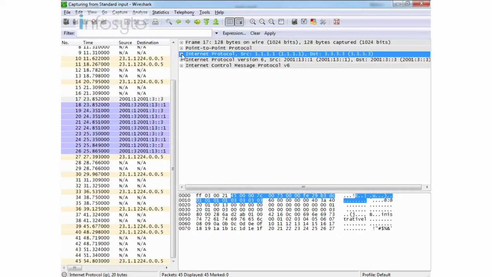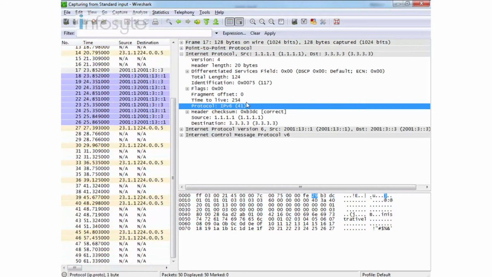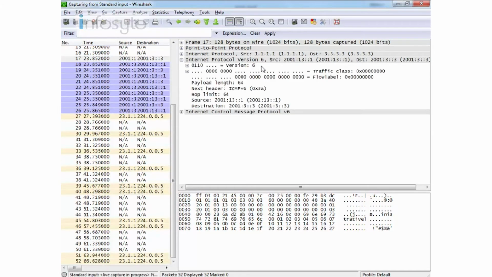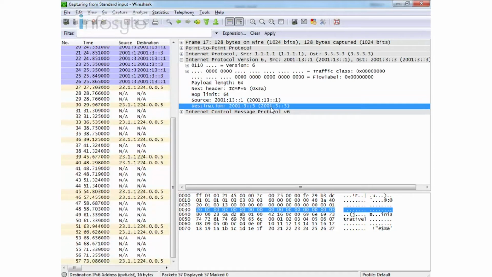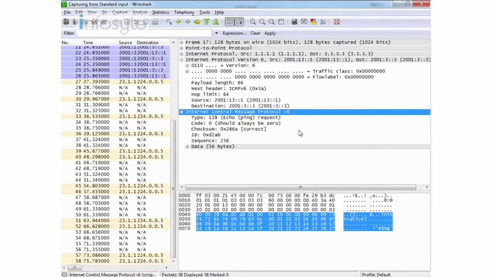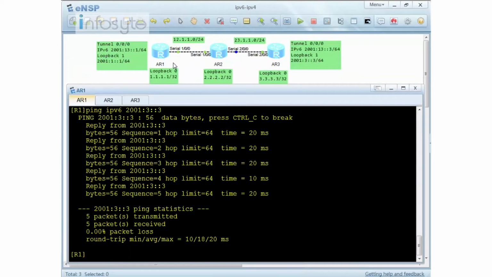Now if we go into the IPv4, you notice that this is a protocol 41. Okay, so that's the header. This header encapsulates our IPv6. As you can see that the source is 13.1 and the destination is 2001:3:3. And inside here, this is my ICMP. So this is where you can see that the IPv6 actually traverses over the IPv4. Okay, and this is a manual configuration.